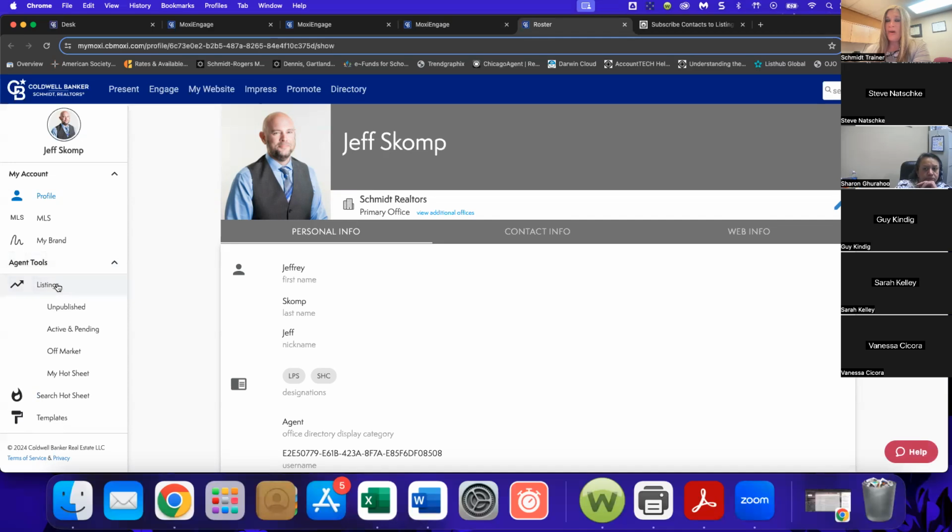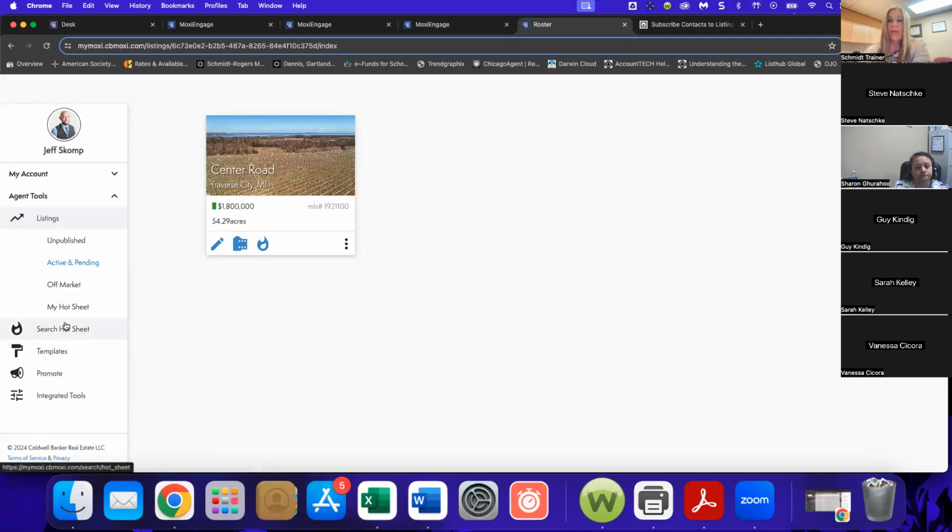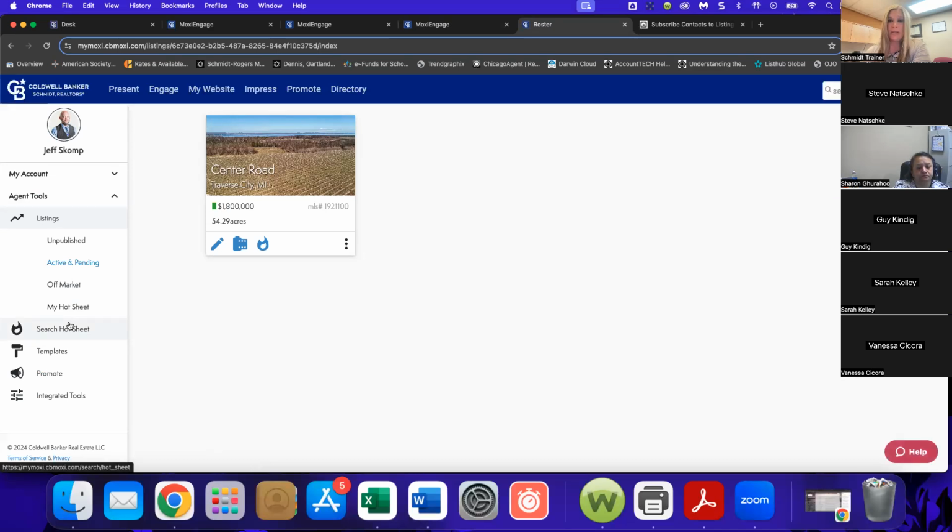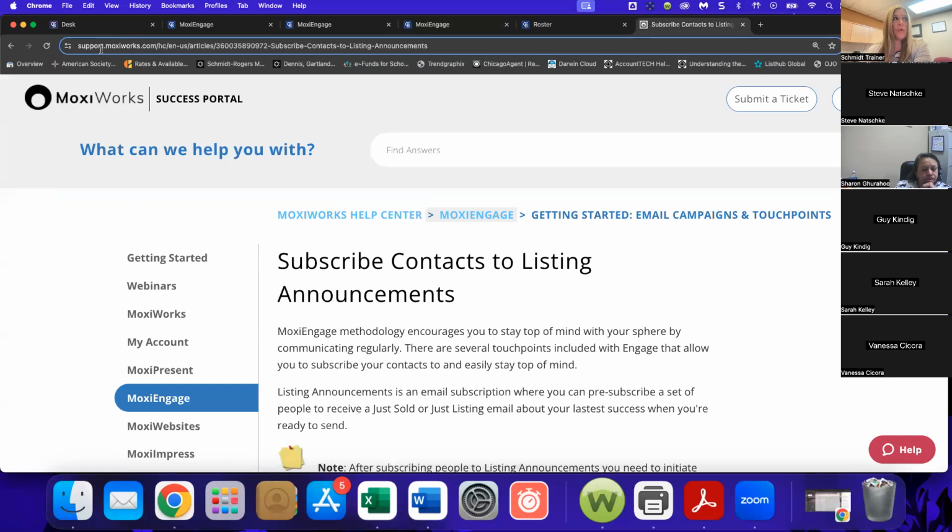It's a set it and forget it though on the first step. So once you've added that just listed and just sold subscription to the client, you don't have to go back every time and re-add it. It'll stay on there so that when you trigger the next just listed or the next just sold, they'll continue to get those announcements.